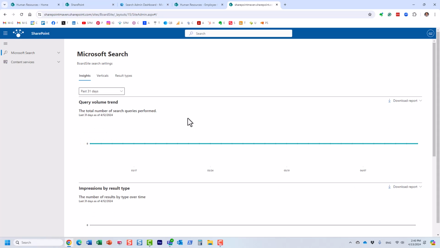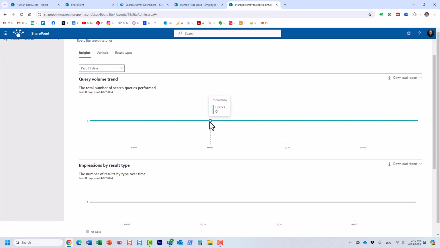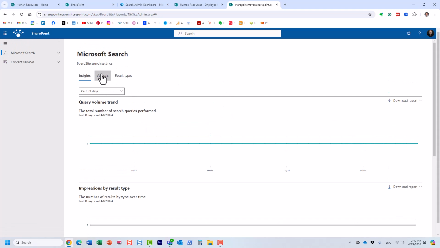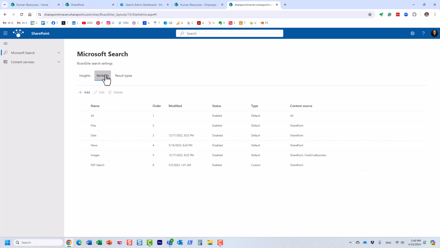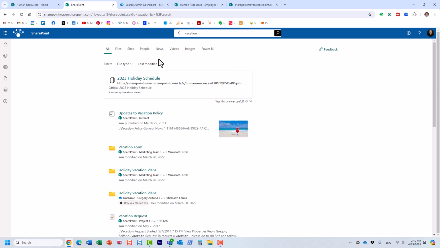And yeah, you get some statistics and trends, I guess, search queries on your site. But what we're after is this right here, verticals. So you click on verticals. Now, you're going to see a bunch of these verticals. These are default verticals, those tabs that you see on top when people search for stuff. And all of them will be enabled by default, but I actually hid some of them. Remember how I had sites and news and images? In this example, I hid all of this.